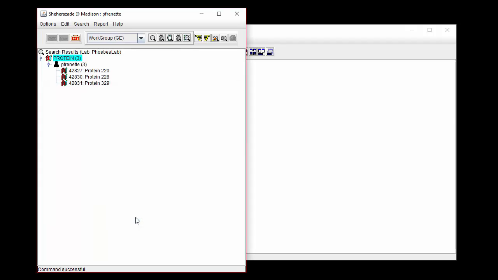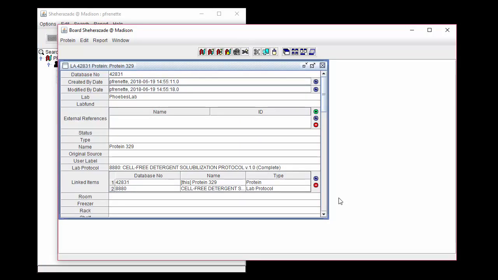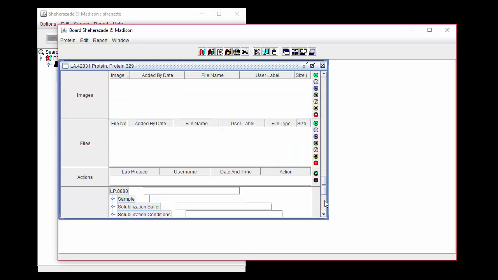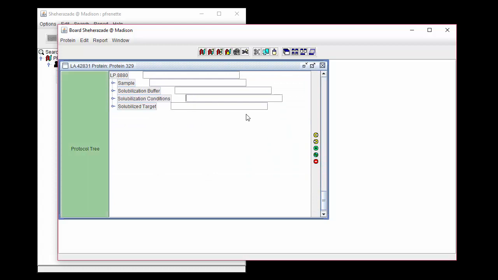The search results appear here and I will open one. Let's move to the protocol tree. We can see here in the protocol tree and in that node that the solubilization time was 2 hours.